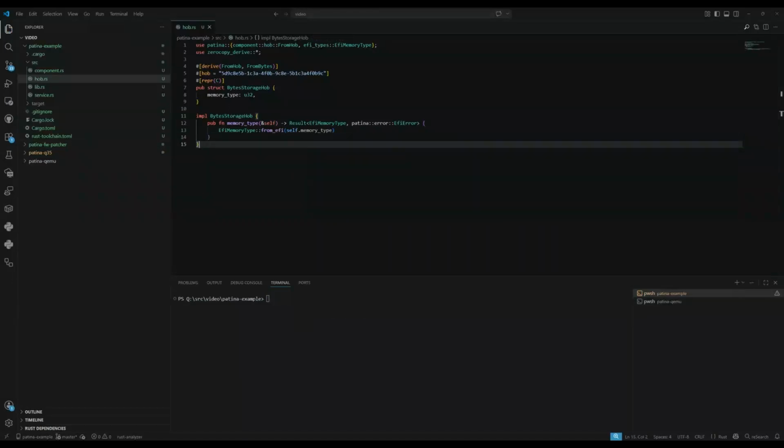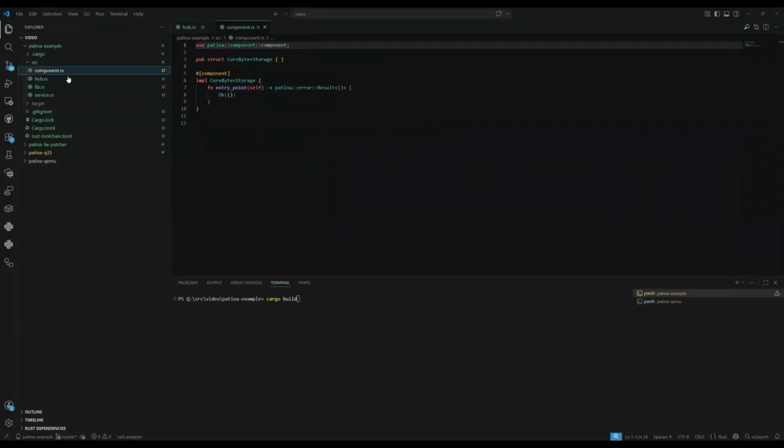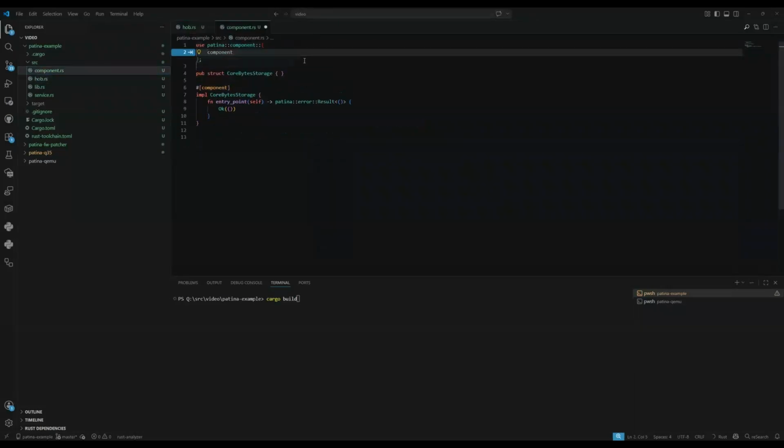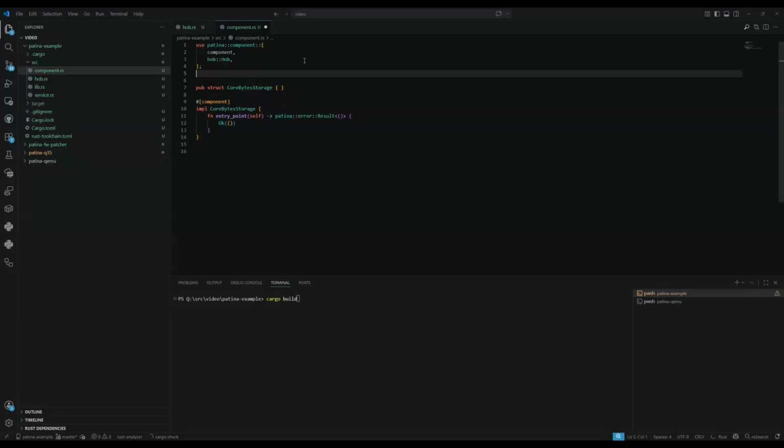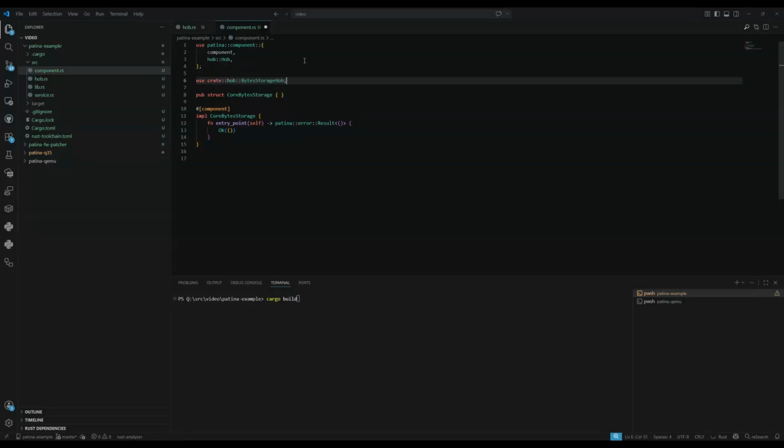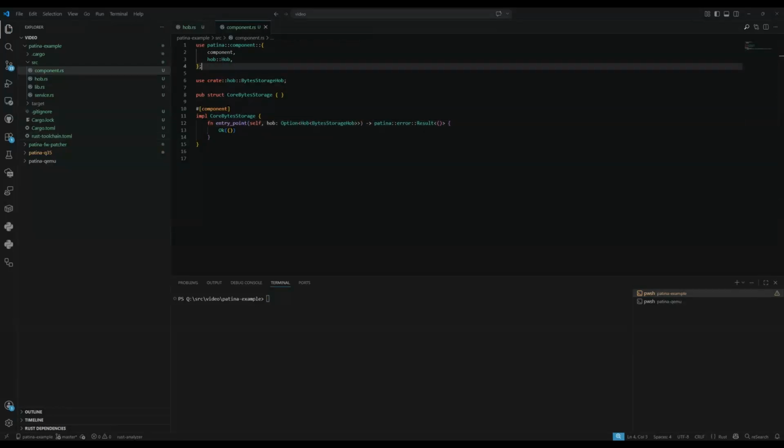Let's now update our component interface to consume this hob. We will make it an option so that if a platform does not provide it, we will still provide the service using a default EFI memory type. Finally, we will update the entry point to override the default EFI memory type stored in core byte storage if the hob is present.